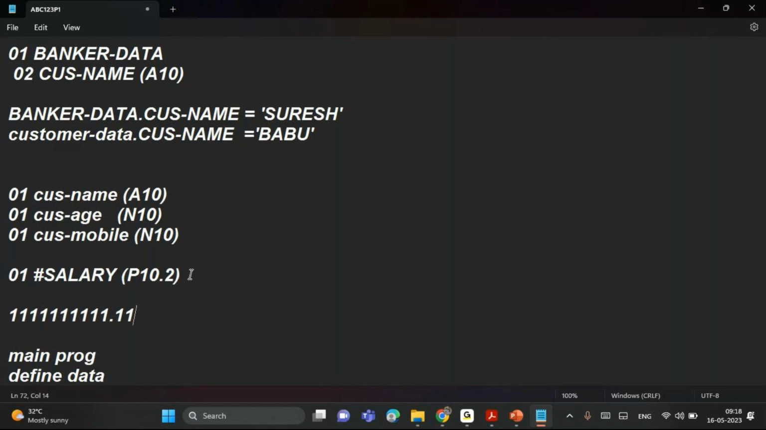This is how it will be, okay. But at the same time, as you know, in the mainframe this dot is not a visible character, so it will be like this. By seeing this one you can understand it's 10 digits before the decimal and 2 digits after the decimal. It will come like this, okay. This is the equivalent number.